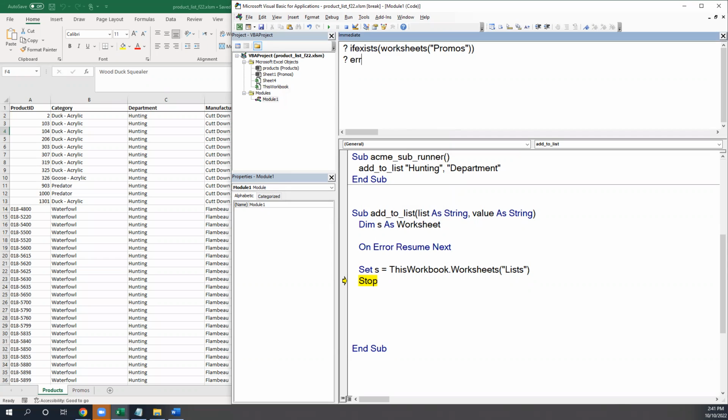Well, fortunately, there's an object called Err, and it has a property called Number. And that's going to tell me this was error number 9. So error number 9 happened. By the way, let me put a breakpoint before the line that causes the error and run the code to here.